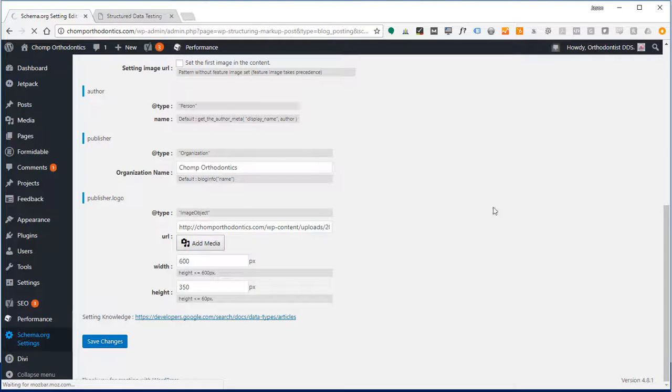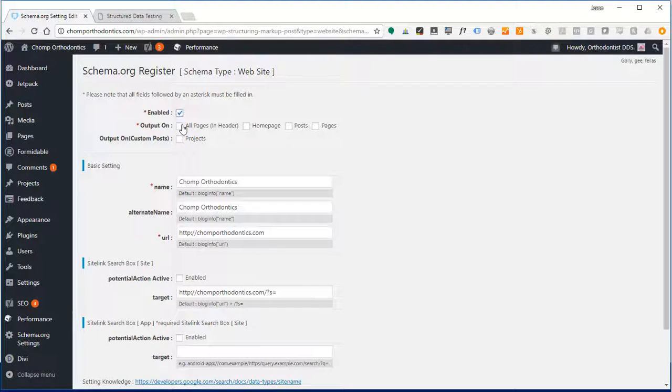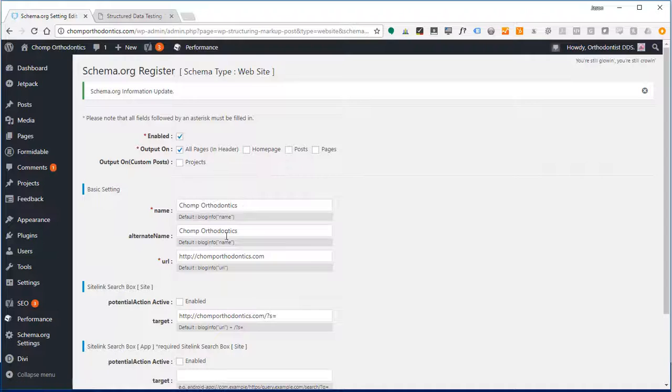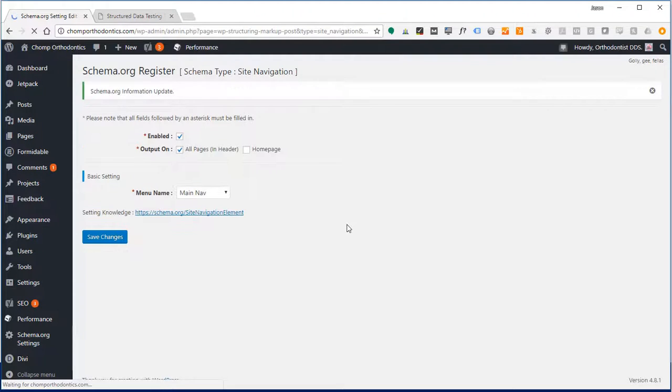Now let's go back. Let's enable website. Enable all pages in the header. Save that. Now we've already got our information in here. To the next one. Now let's set up site navigation. And that's essentially to help understand the navigation of the site as it states.